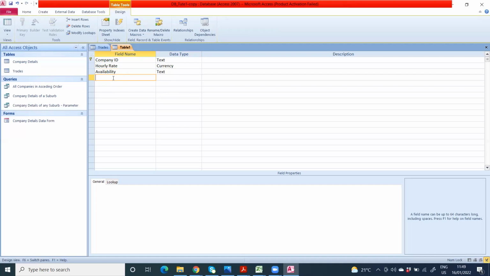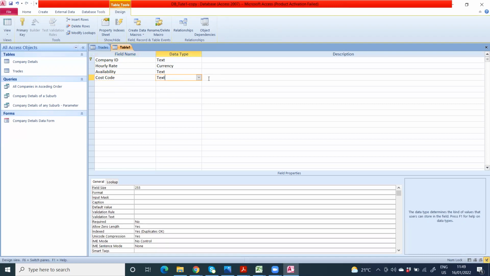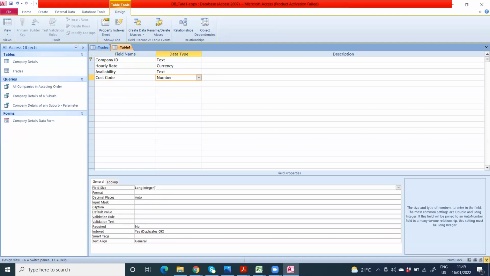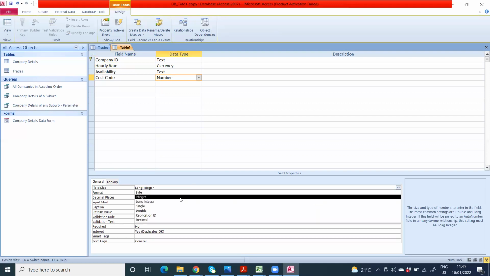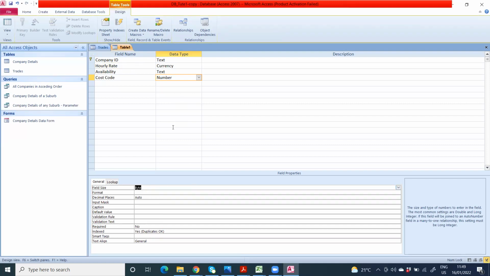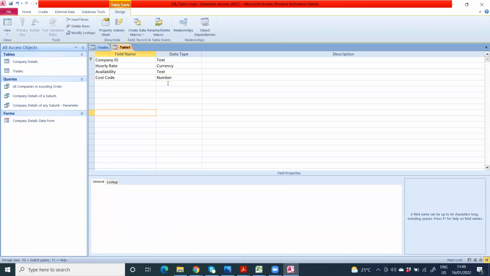And last one is cost code. So this one is number, and number type is byte. So here we have these options, byte. Fine. Now we've finished with table 2. So we want to give it a proper name. The name of this table would be prices. So we have finished the first part of the session.